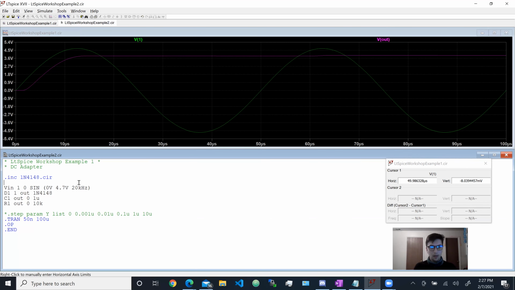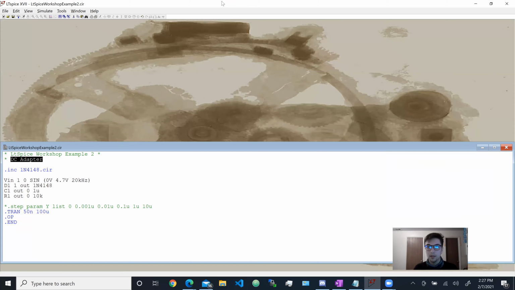So now I have 2 duplicates of this, and this is technically example 2 now. And it's not the DC adapter, I believe. Oh gosh, is it the oscillator? Let's take a look. So I'm going to get rid of this. Let's move this over here.